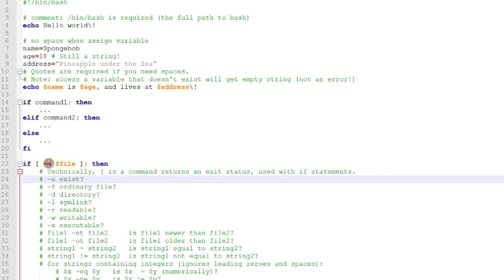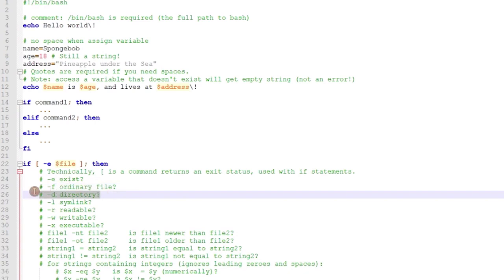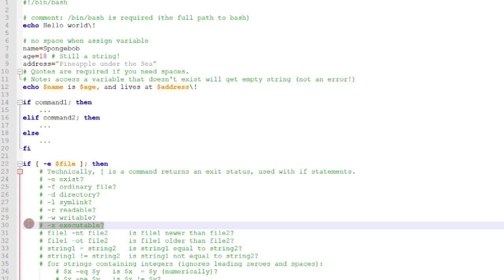For example, inside here you can use -e, which means the file exists. -f checks whether it's an ordinary file. I think the most commonly used is -d, which checks if it's a directory. Another commonly used one is -x, which checks whether the file is executable.